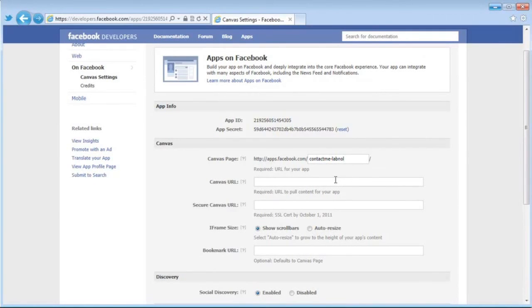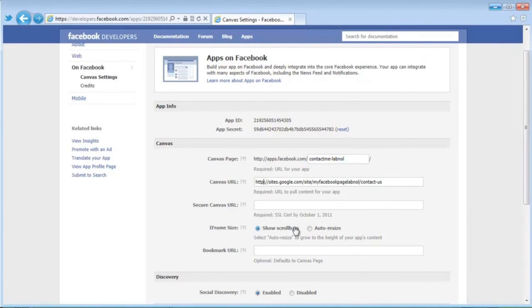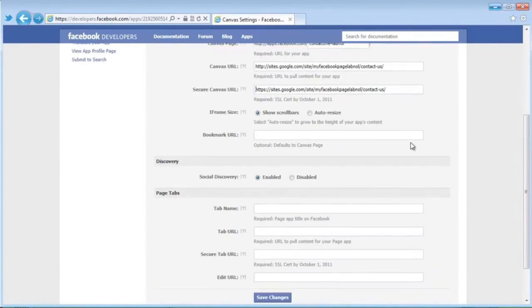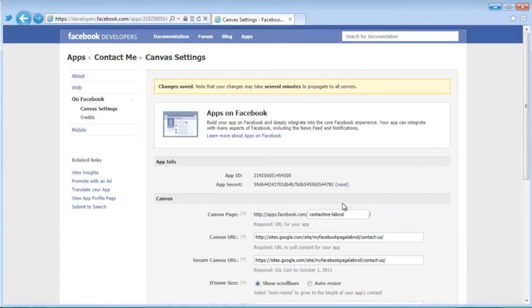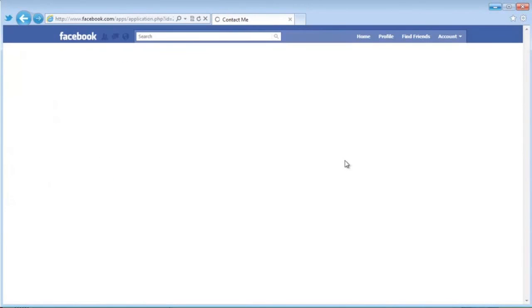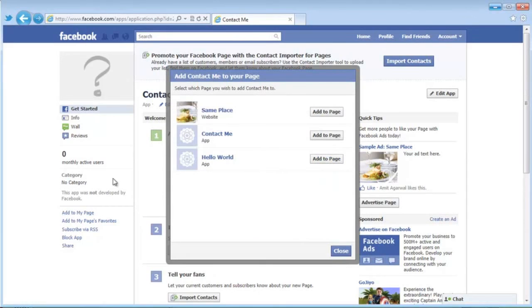Now in the Canvas URL and the secure Canvas URL, you need to copy paste the Google Sites URL. So we'll just go there, copy that to the clipboard, come back to Facebook and paste it here. Remember to add a slash after the URL and also remove the HTTPS from the non-secure URLs. Save your changes. Now go to View App Profile page to add it to your Facebook page. We'll select Same Place, add to page and click close.